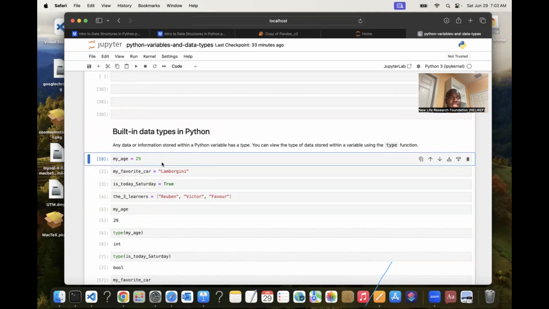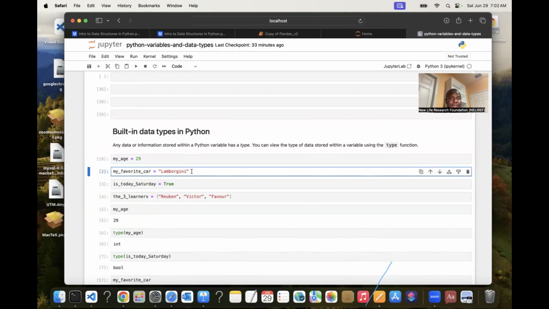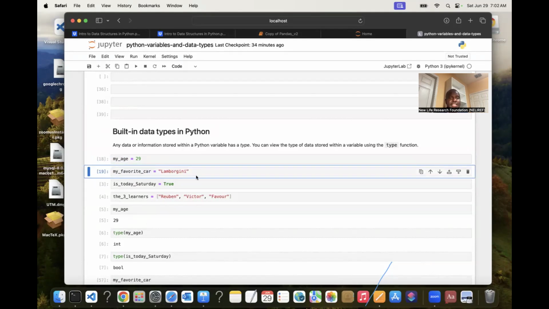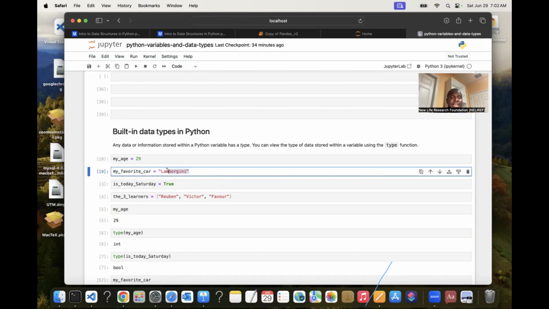So you can just run that. And then my favorite car is this. I'm saving this value in this variable. You run it, and that goes. You can see this is this. Who can tell us what this means? Is this a string, or is this a Boolean, or is this a list?